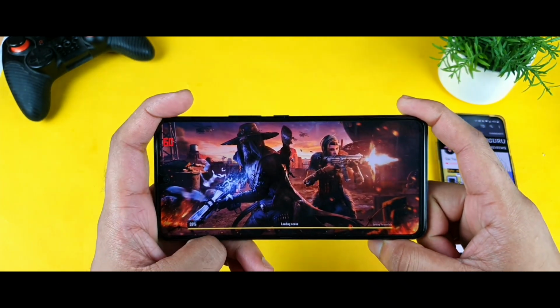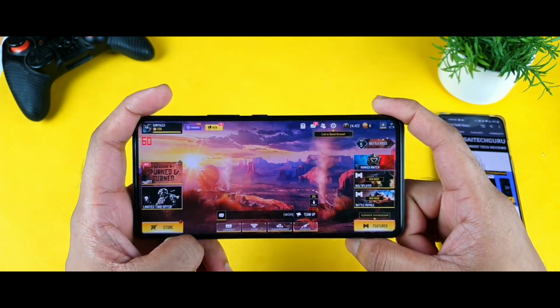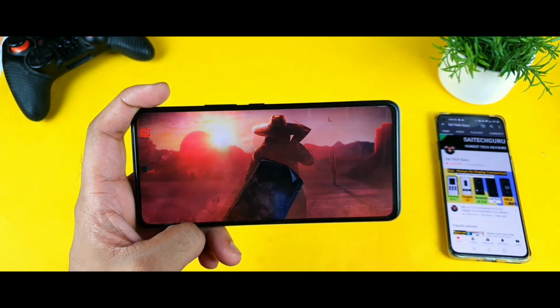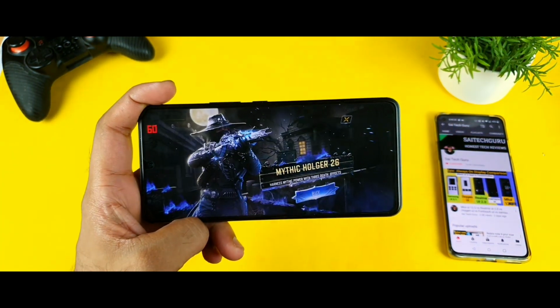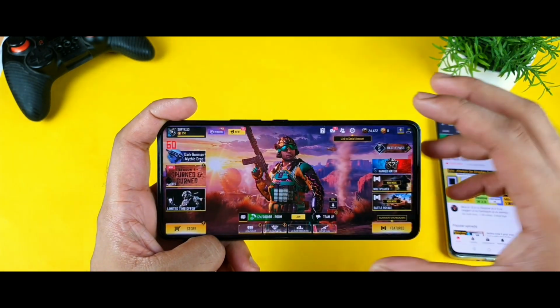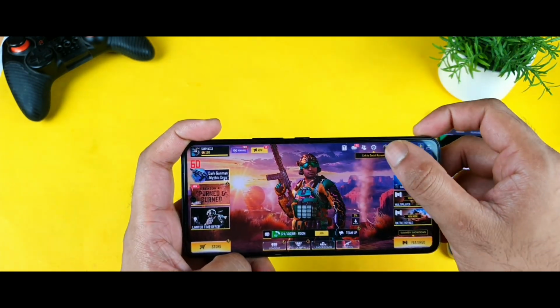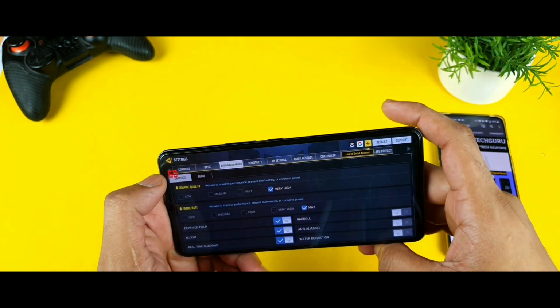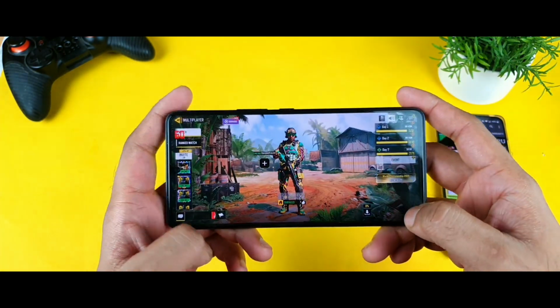I'll also try to focus on the 4D vibrations and the haptic feedback, whether it has improved or not during gameplay. There is another reason why I'm doing this review on Call of Duty particularly, because an update has come based only on optimized 4D vibrations in some gameplay scenarios. So I'm using the maximum setting during this performance test.